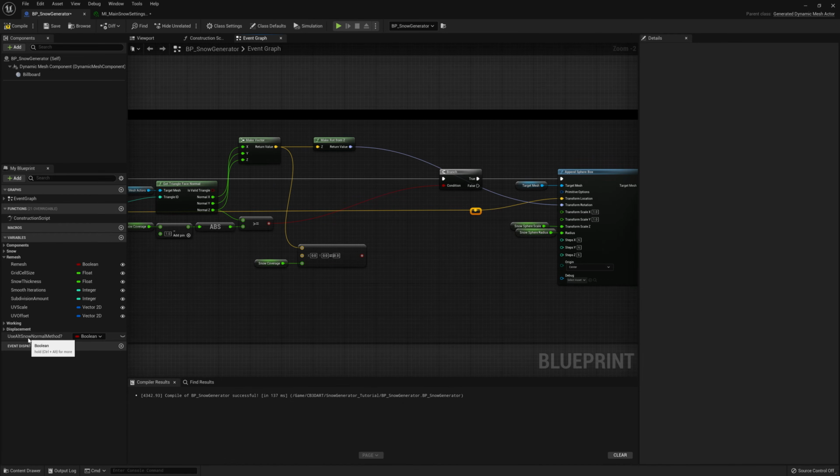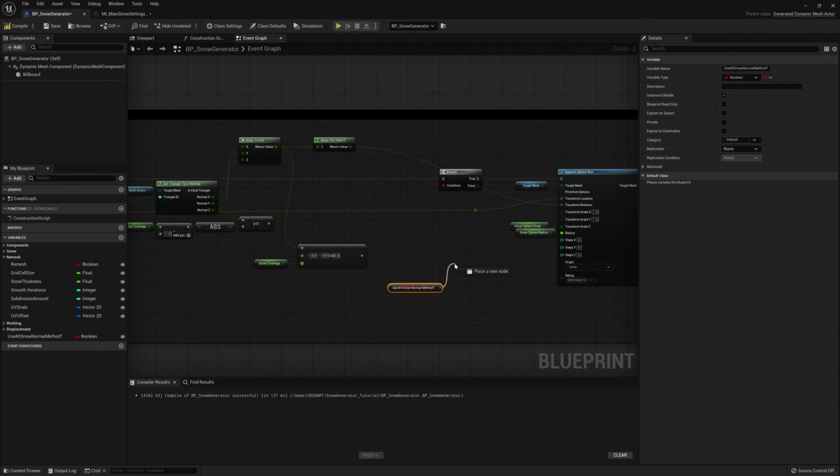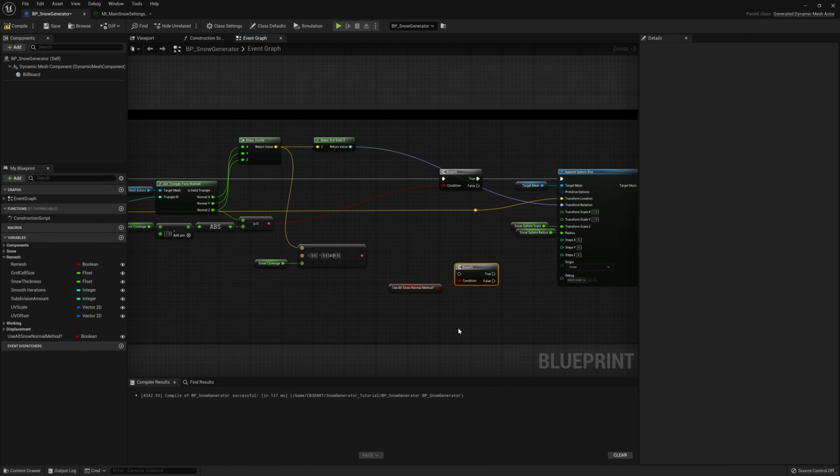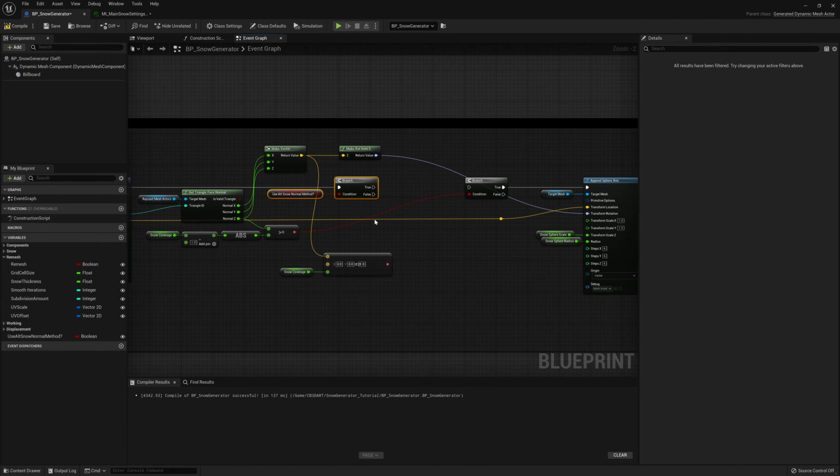As you'll notice here, I've already created a new Boolean variable by clicking add and then filling in the properties. That's basically just saying use alt snow normal method. I'm going to expose that so we can see it in the editor. To make this all work, we're going to drag this in and create a branch at the beginning that basically says which method do we want to use. And then I'm going to create another branch, and this will be connected to this. So basically it's exactly the same as the way this works, but this is with our different alternate method.